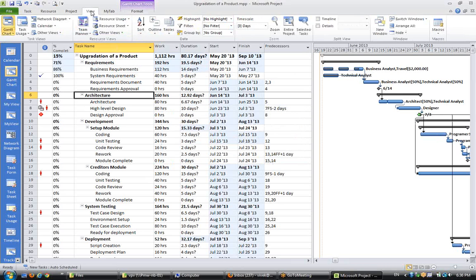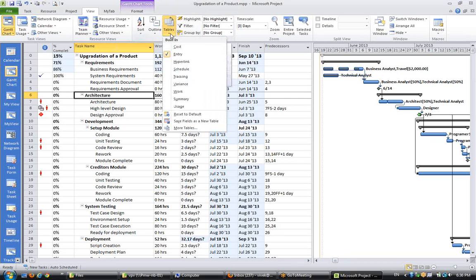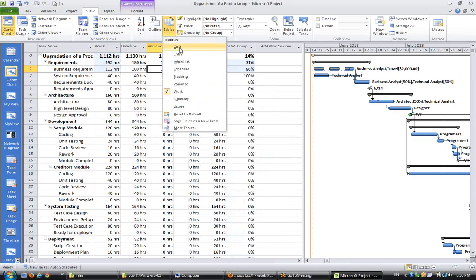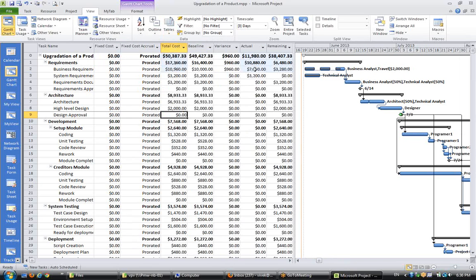And now if you go to view and look at the work column, you will see, if you go to the cost table, you see here a variance of 900.